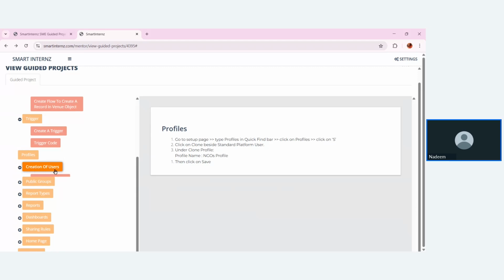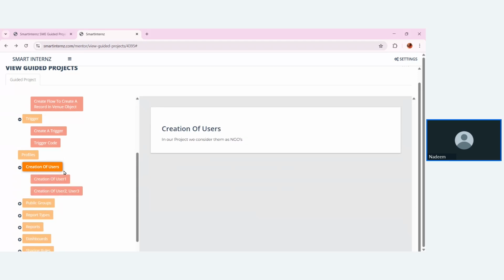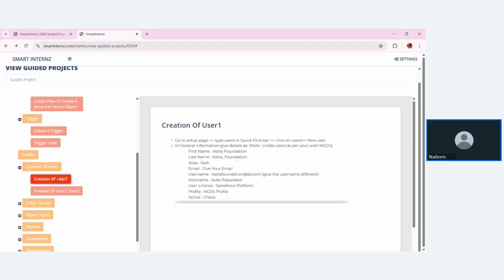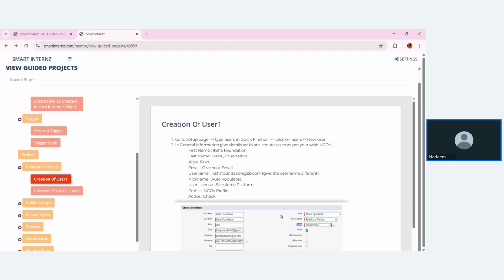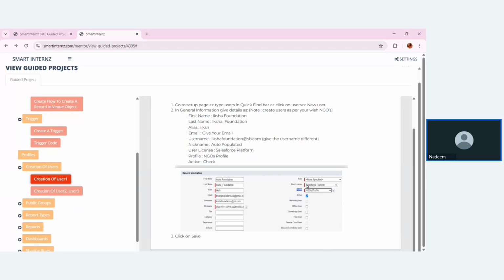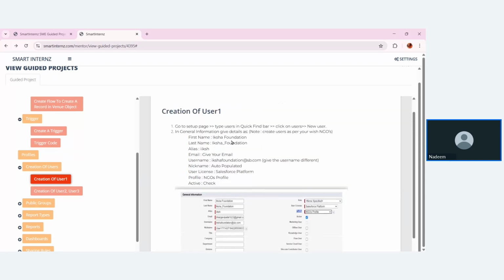Next, to whom should this profile be assigned? Obviously to a user in the Salesforce org. Users are those who continuously log in to our Salesforce org, so those employees are users in Salesforce terms. These are the steps we'll follow to create a new user in the Salesforce org. Please be aware that you are going to use the profile NGO's profile whenever required, along with the user license Salesforce platform, and the details mentioned here.